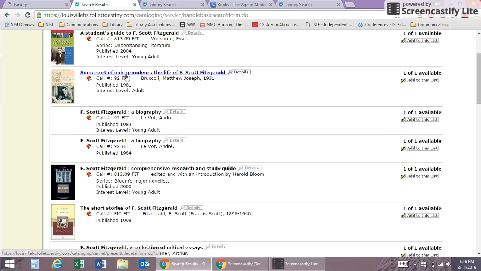Notice these three books, The Life of F. Scott Fitzgerald, a biography. They all have a call number that starts with 92. 92s are always biographies. So if you're doing a paper on a person and you get a call number with a 92, you can probably guess that's going to be a useful book to you. You could go straight to the 92s and look for that biography.